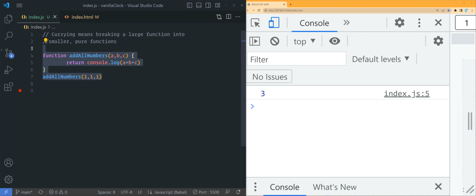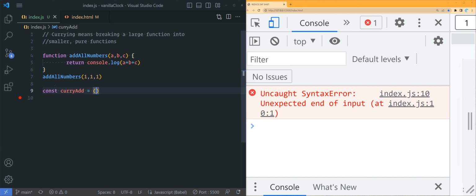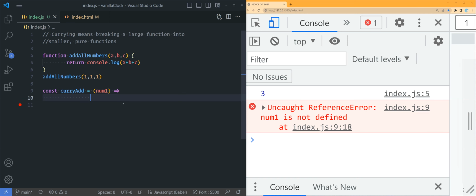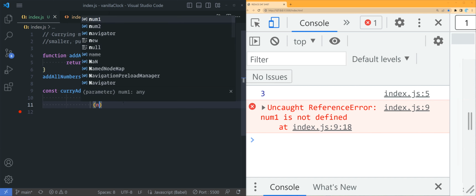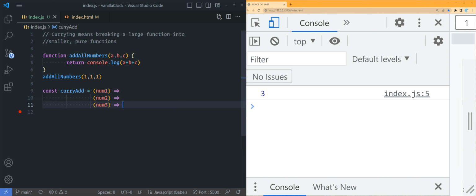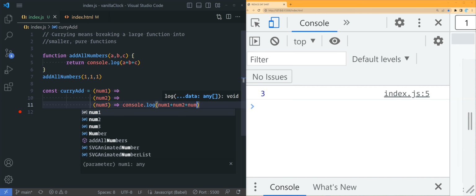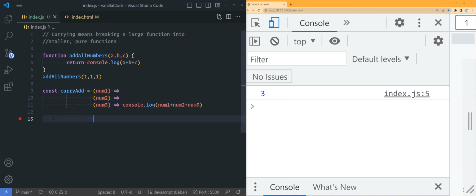So this is the regular way to add three numbers. Let's do this the currying way. Const curryAdd is going to be equal to, remember currying? We have to break these into three functions because it's taking three arguments. The first function will take your first argument, num1, right? And then it returns a second function that takes also one argument, num2, and then num3, and then num3 will return the console.log of num1 plus num2 plus num3. Now, if we call curryAdd 1, 2, 3, we're going to get 6.